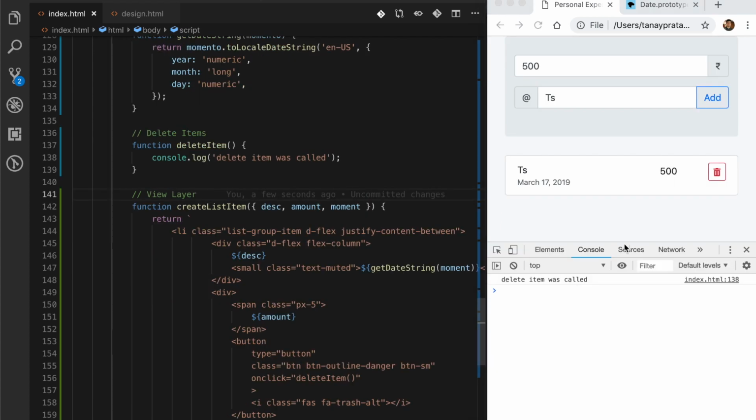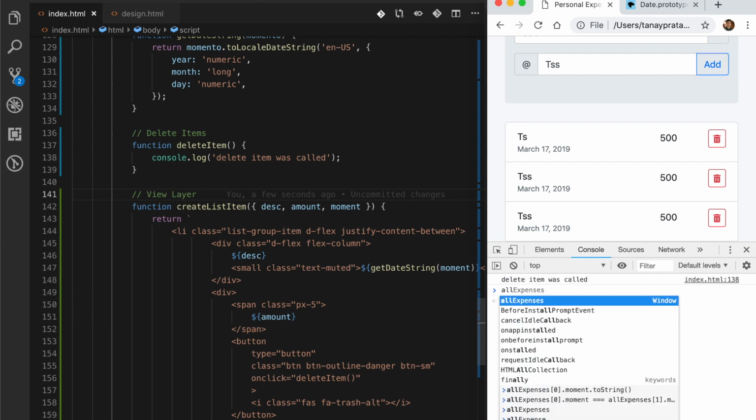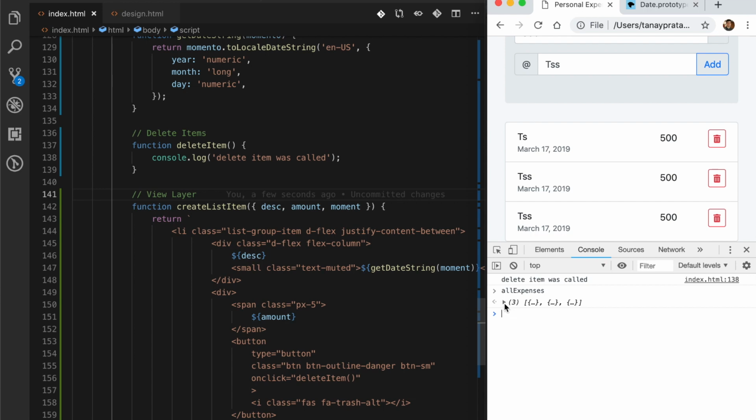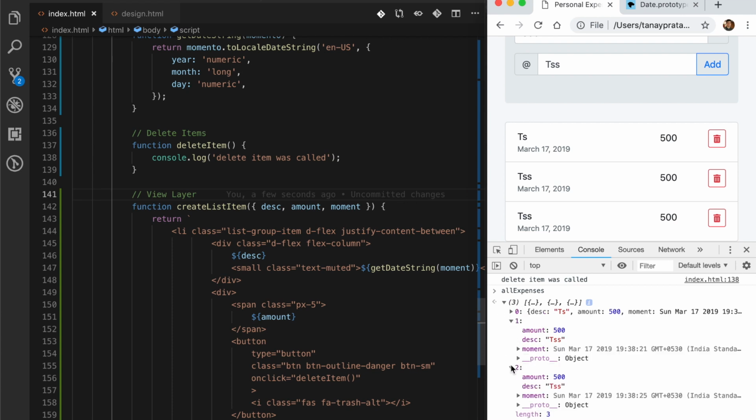So this is working. Now if we have one more and we add, deleteItem is being called. Suppose we add the same thing, one more. So you have all the visual elements the same, right? But it's still different. I will show you how. So you have all expenses. If you see all expenses, 0, 1 and 2 are exactly the same, but the moment is different. This is 19, 8, 38, 25 and 21.